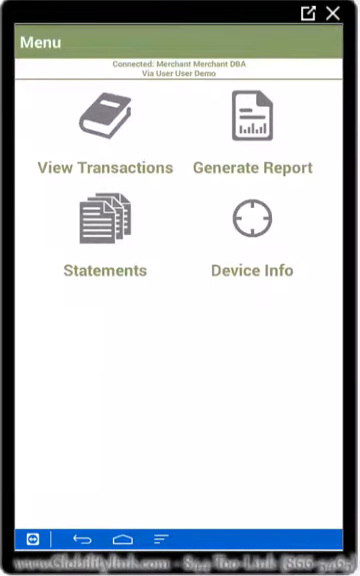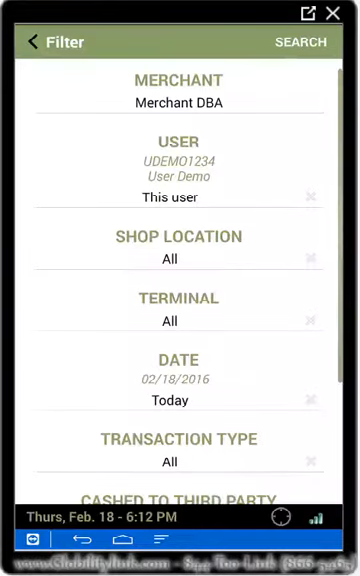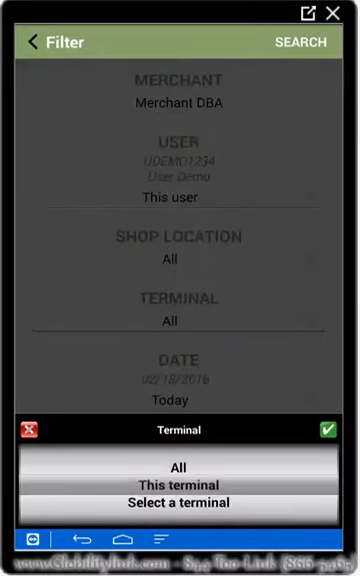The history option of Greenwealth allows merchants to see all of their day's transactions, as well as generate reports for reconcile purposes. Let's start with view transactions. Here the merchant will be able to select a user, choose a stop location if, for example, they have multiple locations. They can choose terminals. They can either choose all of the terminals in the network, or they can choose a specific one. For this, we'll use this terminal.